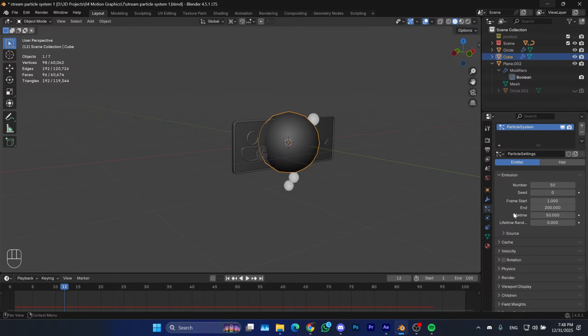So if you look at the emission properties here in the particle system, it tells you the number of particles you want. The seed is just to have a different variation of the same number of particles. And the frame start and end is where you're specifying for the particle system when the simulation is going to start for these particles and when it is going to end. So basically, how long it is going.